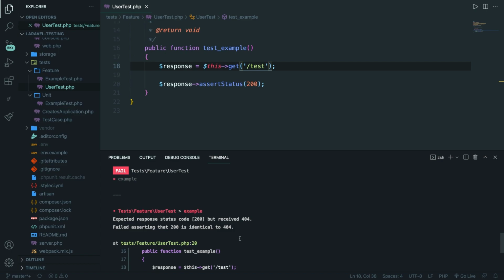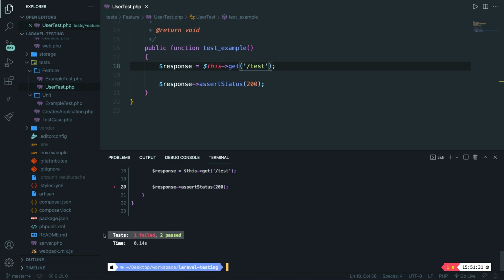When working with many tests, you'll see that this piece of text right here comes in clutch, because it will show you how many tests have either failed or passed.